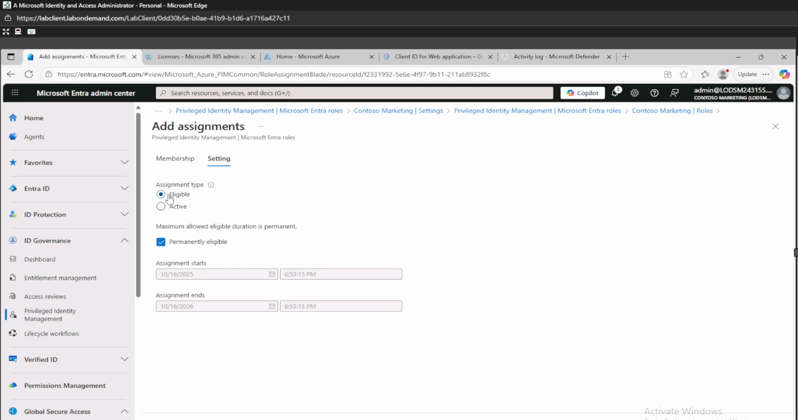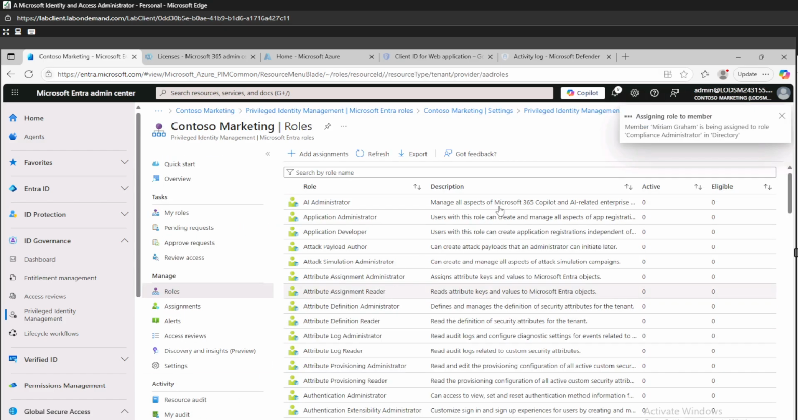So we are just going to leave it as eligible because we have created the request approval in the previous task. So I assume that we are going to use that in the next task, and we are just going to assign it here, and this is going to assign the role to Miriam Graham. That is the end of task 1, and in task 2 we will have to log in with Miriam. So I assume that we are going to test the role or request the role.